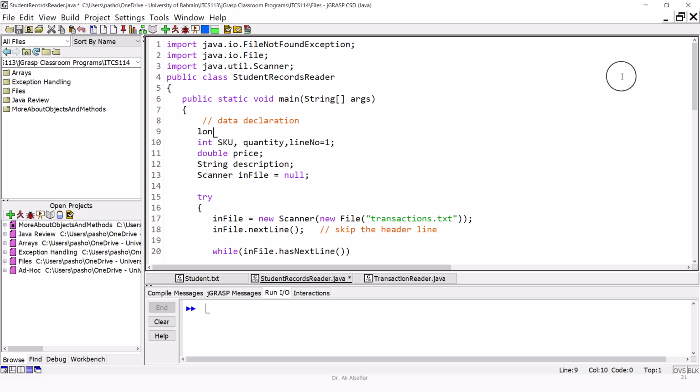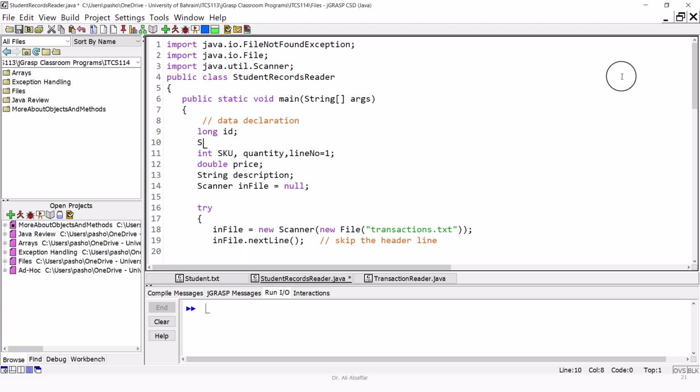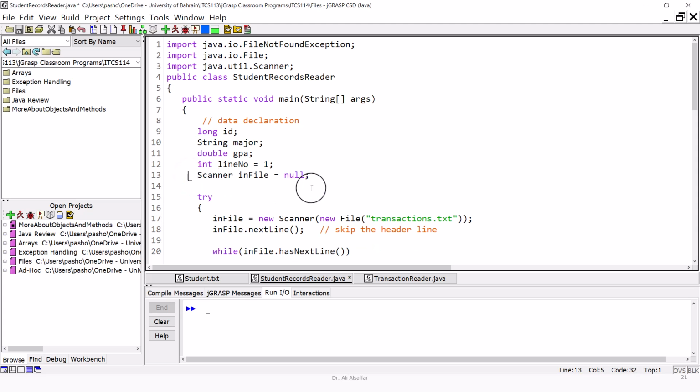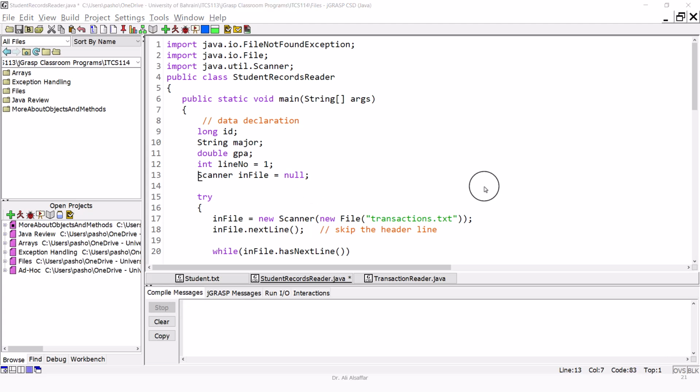For the ID, we are going to define it as long integer, and for major, it's going to be a string, and for GPA, it's going to be double. Now for the rest of the data, we don't need SKU, we don't need a quantity, but we need line number as an integer that keeps a track of how many lines did we read from the file. It starts from 1 because we are going to skip the header line, which is the first line inside the file. The price is not needed, description is not needed, and this is all the data we have for our program.